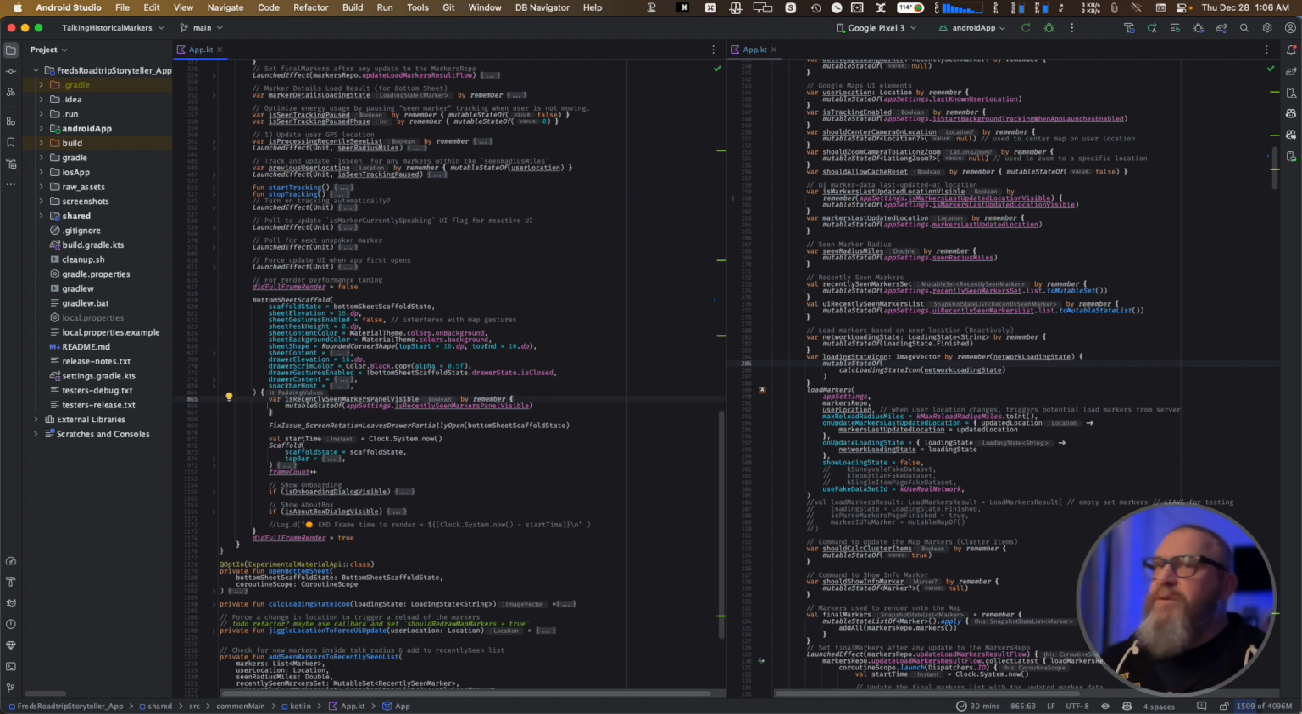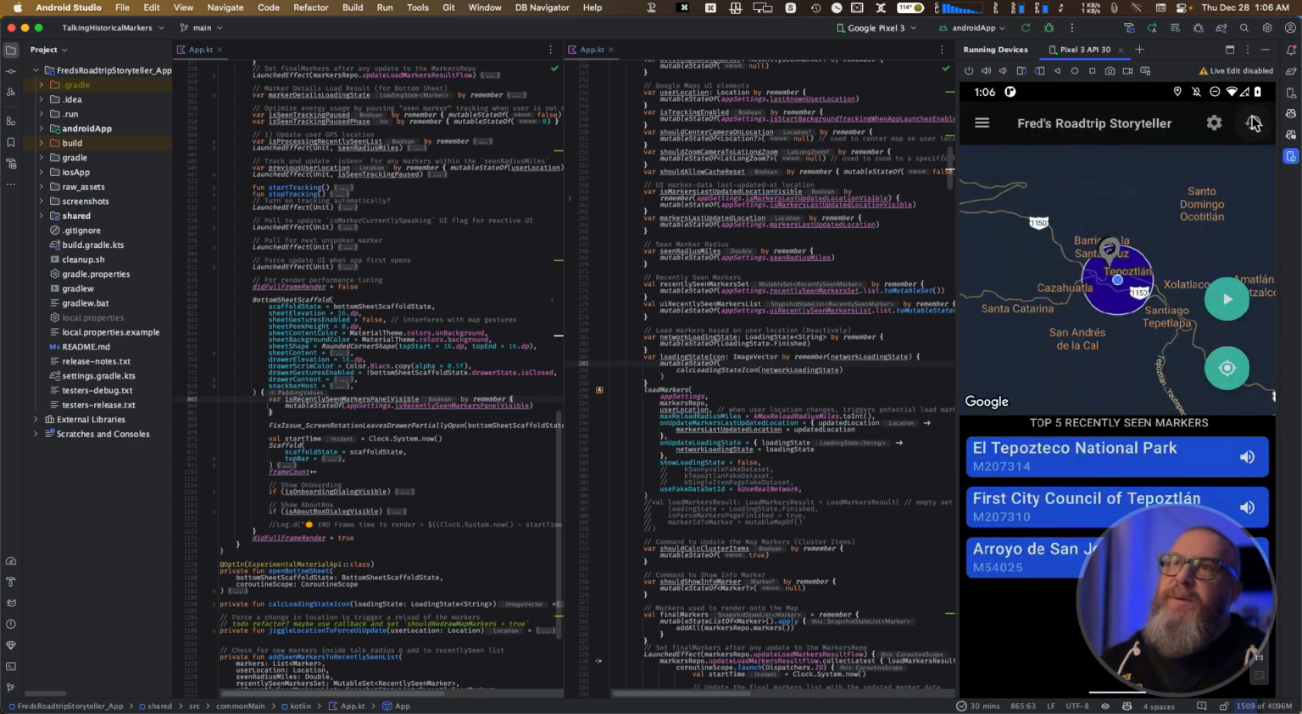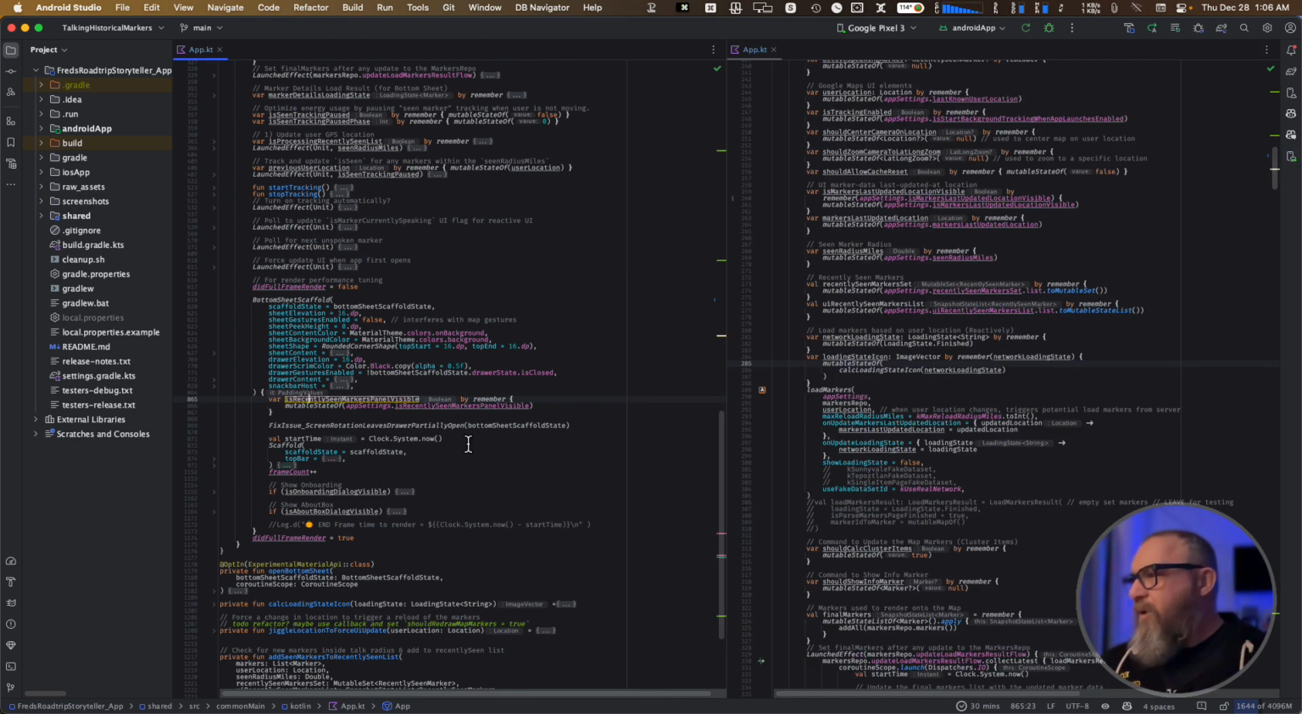So this is the panel. This shows the panel going up and down. It's for this thing here. This is what this is checking for.